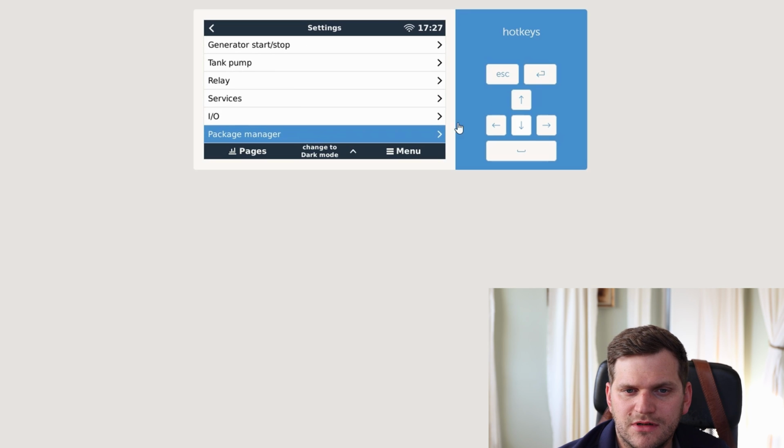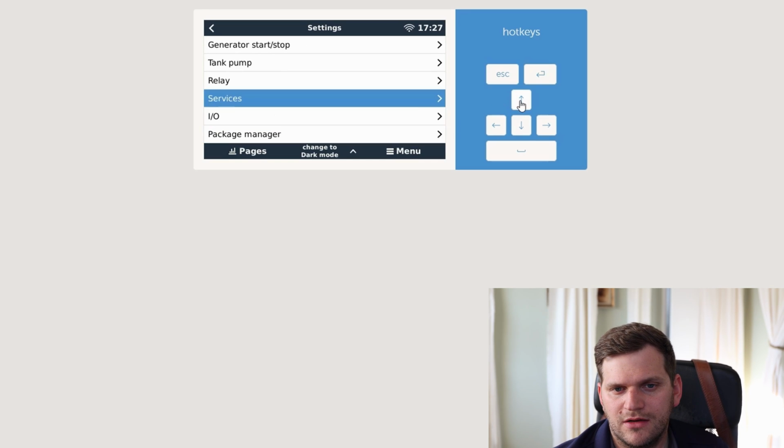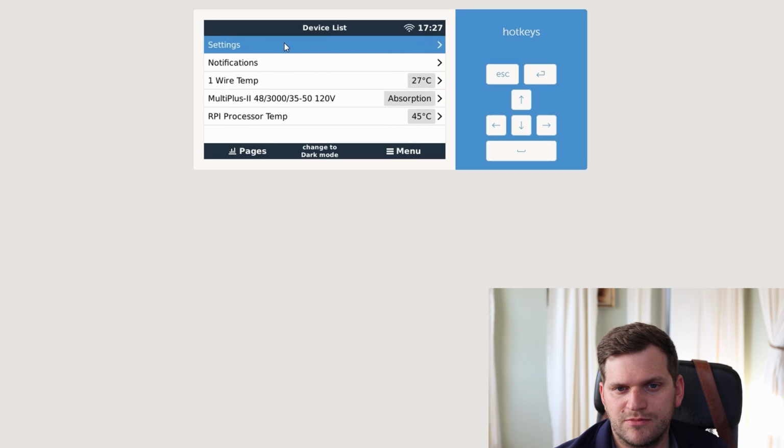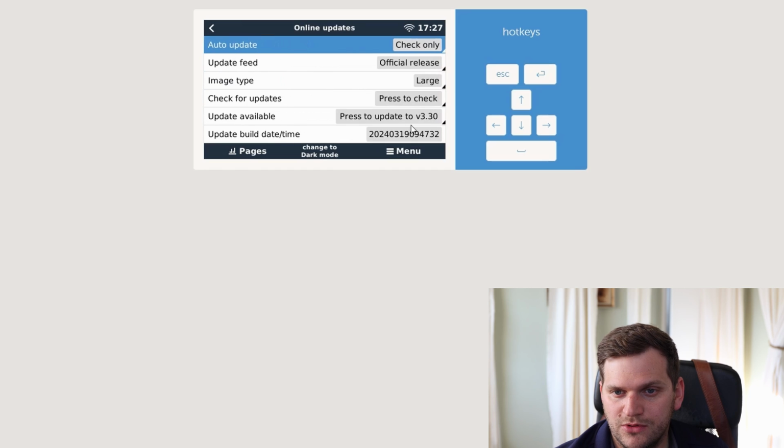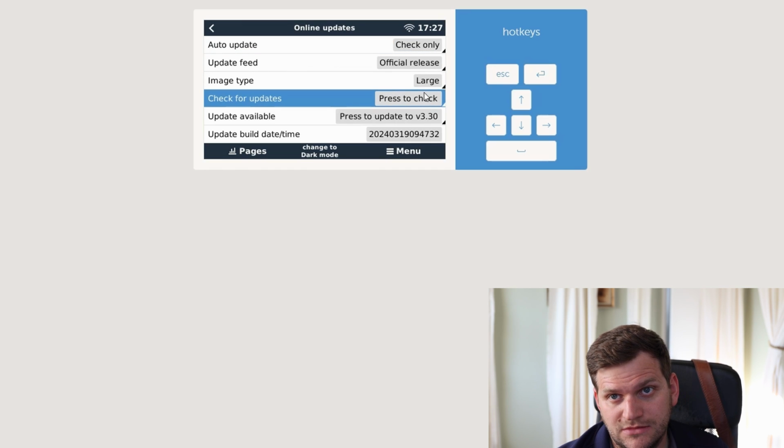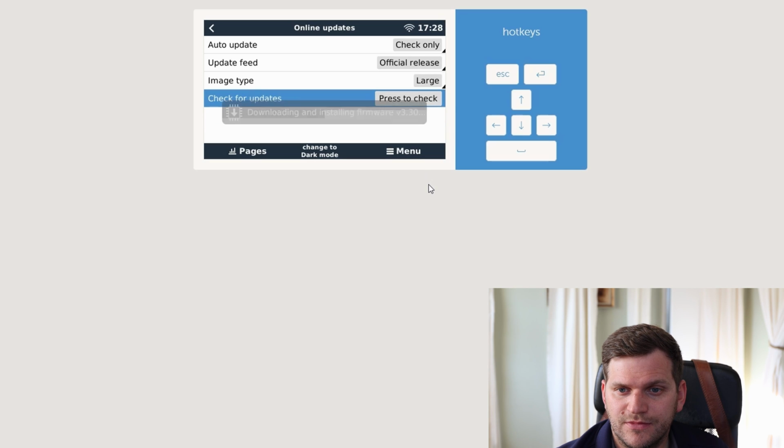Let's see. I do not have any Node-RED activation possibility here. So it looks like it did not install correctly. So we'll retry again with the large. Let's see what's happening.